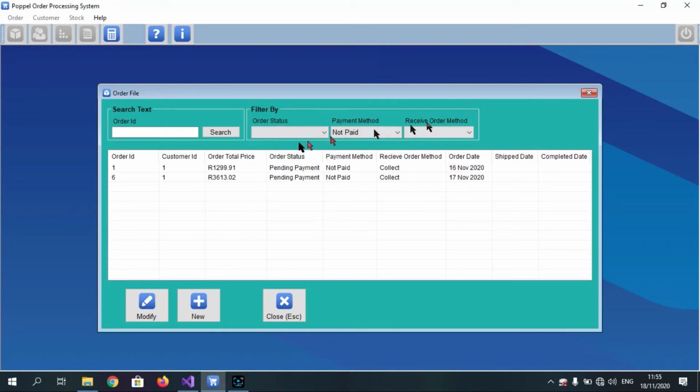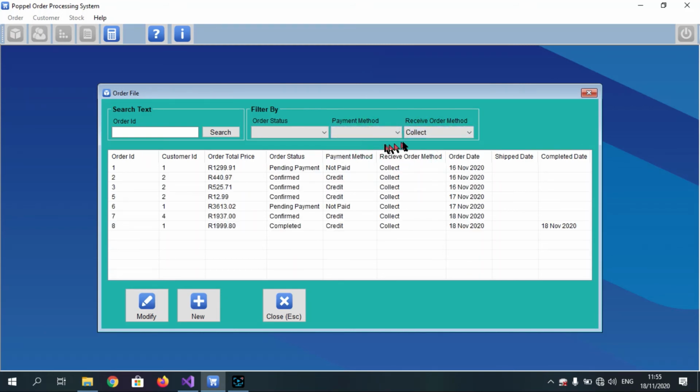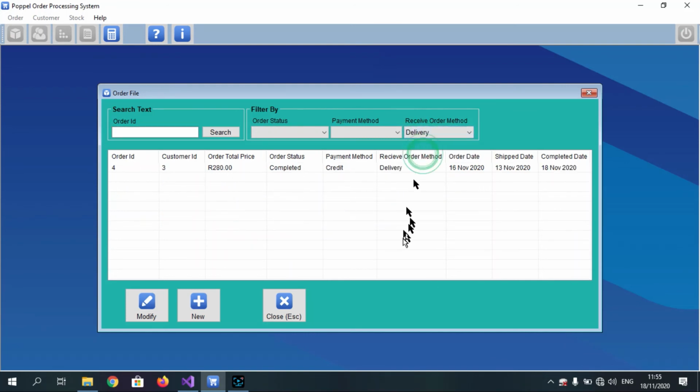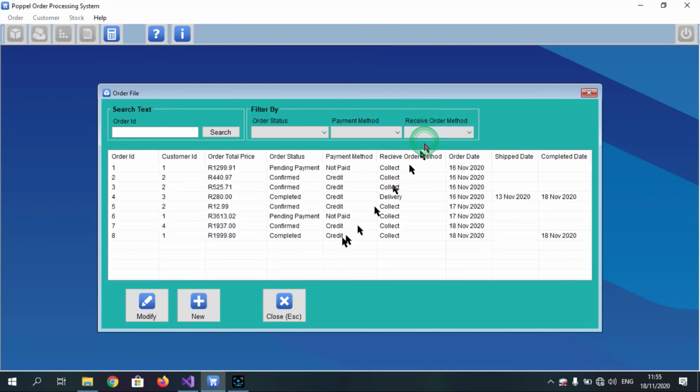You can choose any combination you want. Receive order, delivery, no such. Collect, yes. And then you can just remove this filter. As you can see, it's only showing collected, the orders that are going to be collected. Delivery, yes. And then once you're done with this section, you can also search for your order ID.